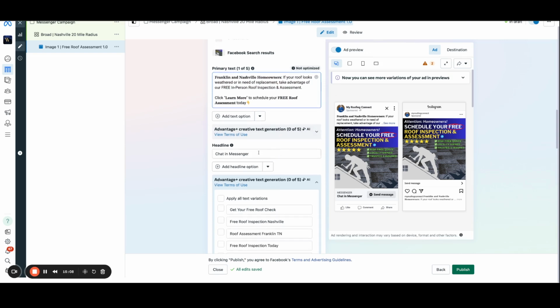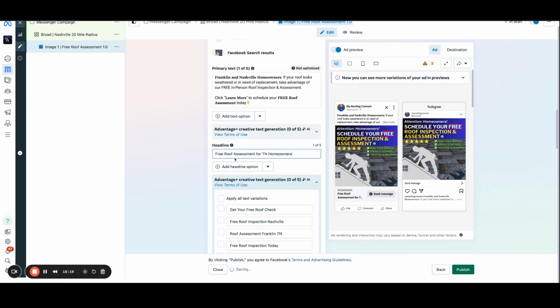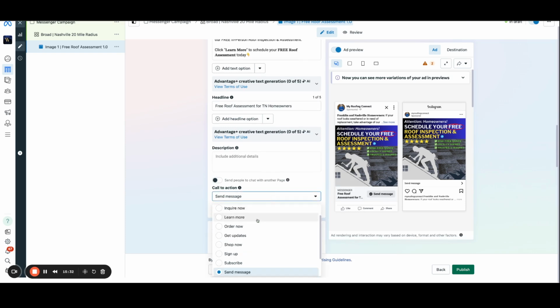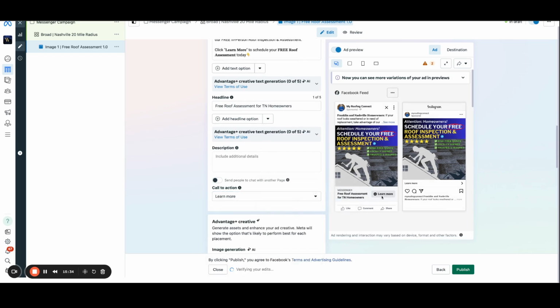So as we scroll down for the headline, this isn't very clear exactly what we're offering. It says chat and messenger. That's just the default. We're going to change this to either free roof assessment, or you could say free roof assessment for Tennessee homeowners if you want to be extra clear. We can see now that this is not showing the full headline, but as we switch this to learn more, it should, because it makes the button a little bit smaller. So for this call to action button, we typically use learn more 90% of the time.